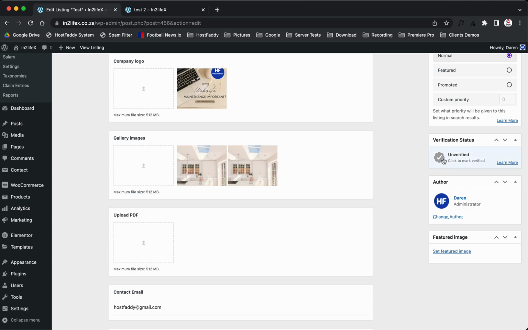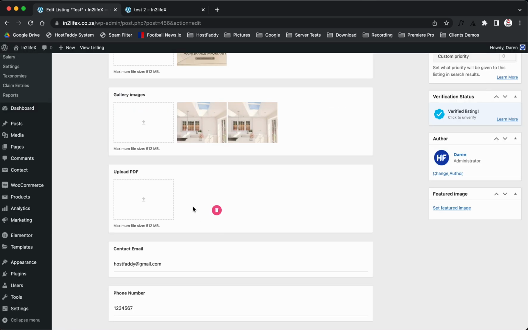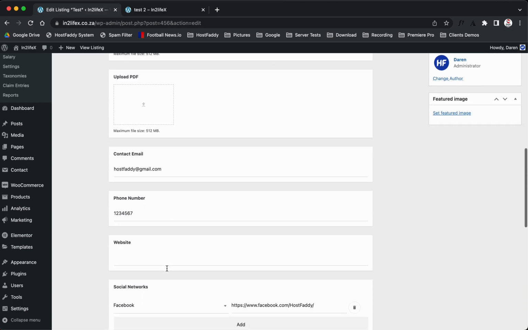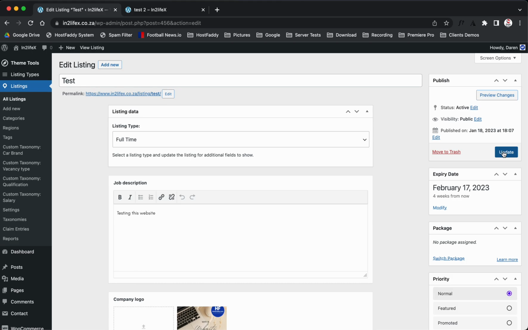Okay, we can then verify it because we know this author is correct, even though it's for demo purposes. Right, the PDF option here. It is there, as you can see, it's just white, so always hover over and make sure you get that little trash. There's the email, there's that. All right, once you've checked and made sure everything's correct, you click update.